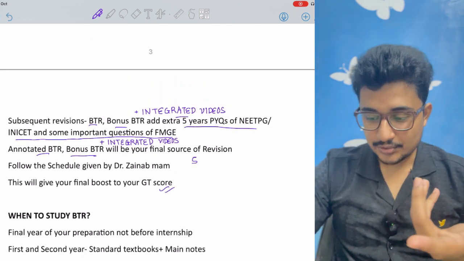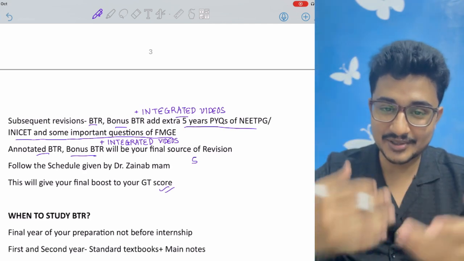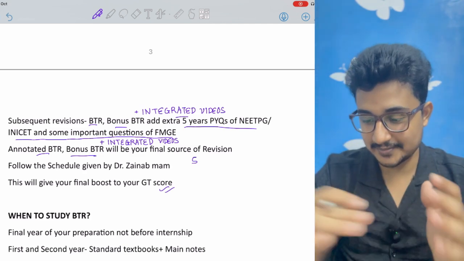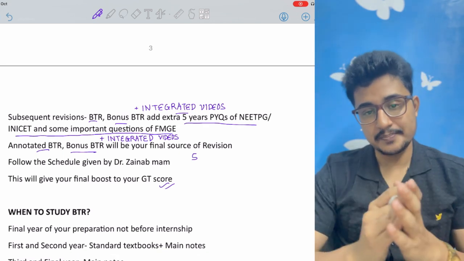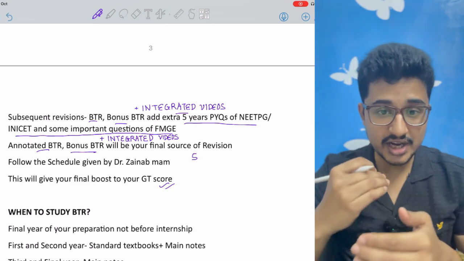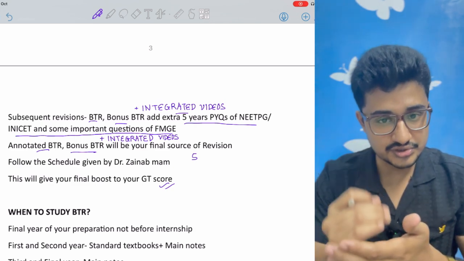Now, as the trend is going on, maybe students start studying BTR from first year only, but actually it is for the final year of your preparation. Maybe if you are giving your main try during your internship, during your internship year you should study the BTR.